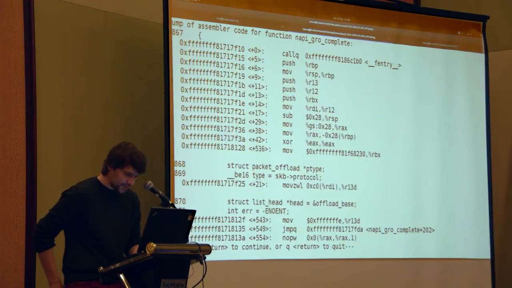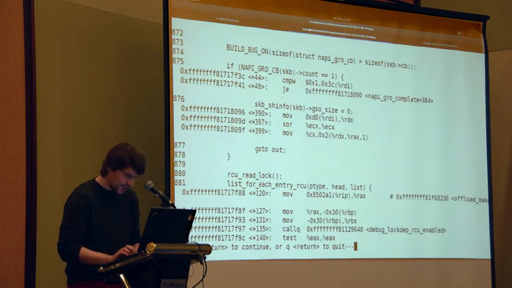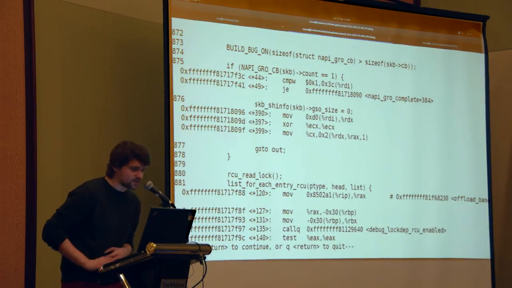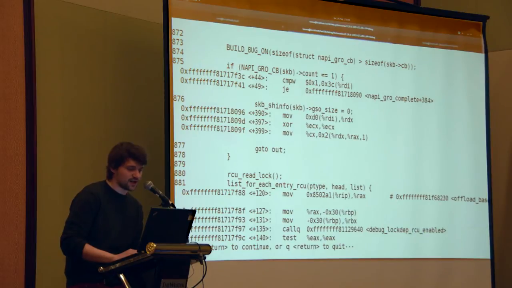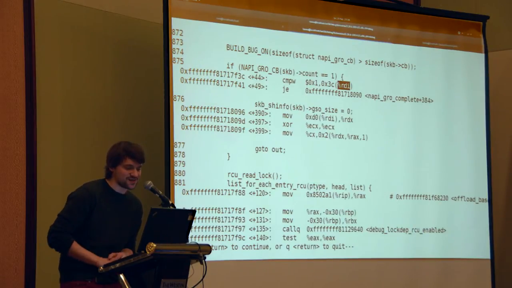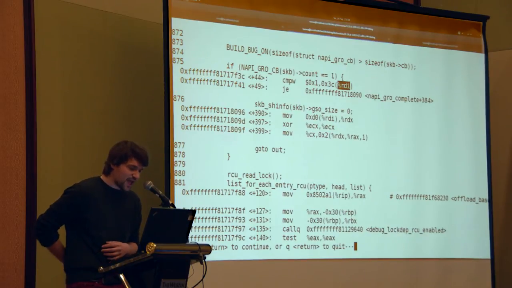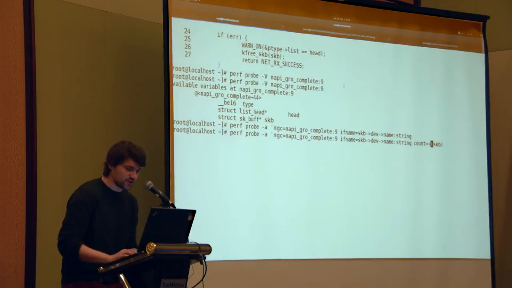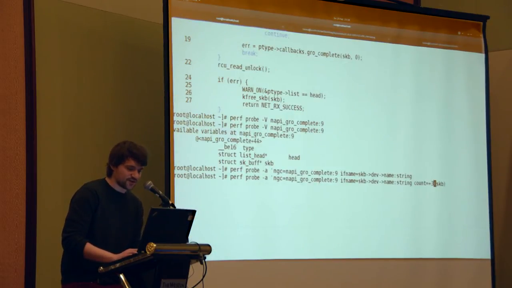So let's see. So we have this compare with one and RDI. I guess it might make sense if that's the memory address of our SKB. And then it seems natural that 0x3c is basically the offset to the SKB into the CB. So what we can do now is just specify the 0x3c here. And that's our new trace point.